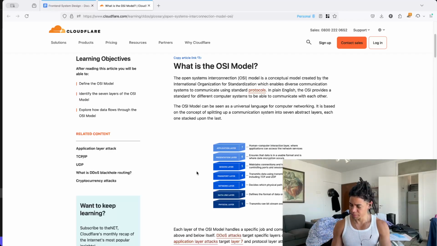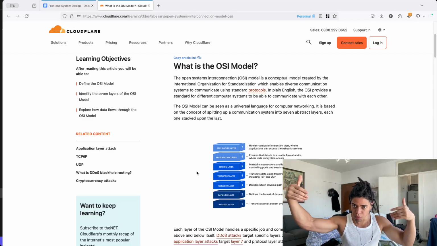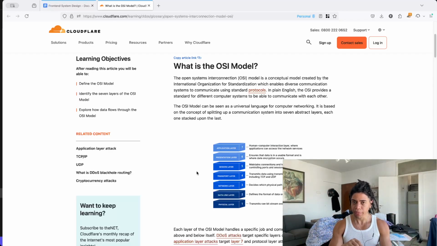It maintains the connections. So this particular layer, the session layer, is going to coordinate the connection, all right? So it maintains the connection, keeps this particular door open, and controls the ports and the sessions.